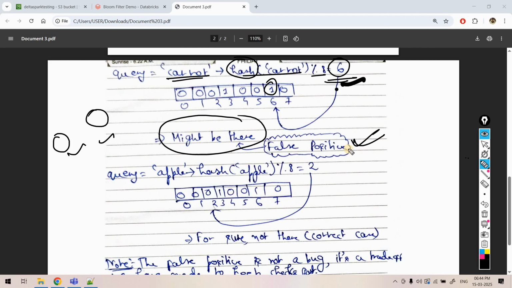So this time when it says it might be there, we might need to go to the actual backend database. In our example about website sign up, whenever the Bloom filter returns it might be there, that time we can go to the database and apply the select query, not a problem.